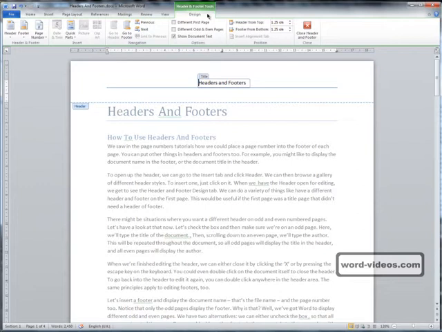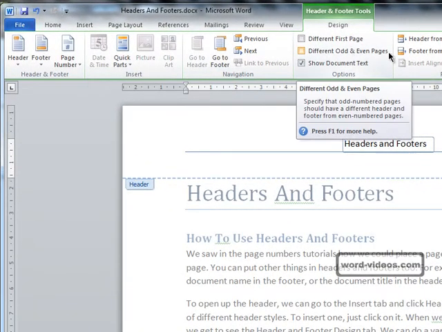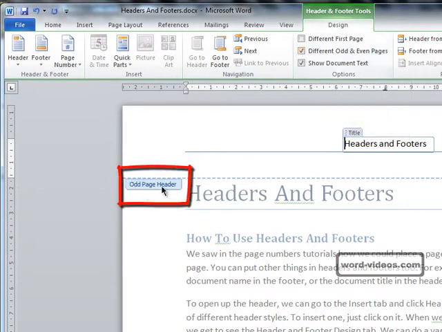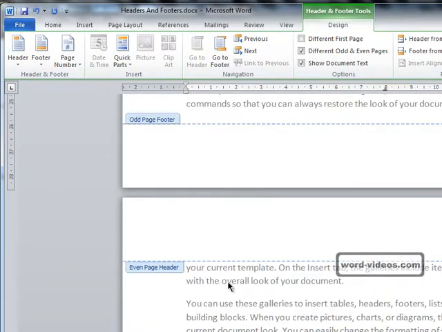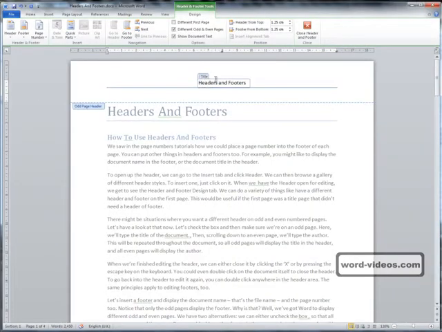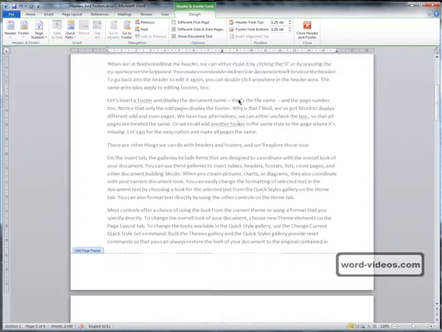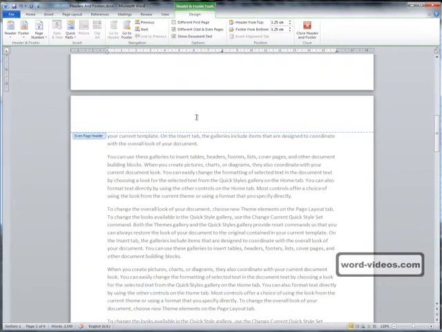What we're going to do is have a different header on odd and even pages. On the odd pages, starting at page 1, we're going to display the title of the document, and on even pages, starting at page 2, we're going to display the author. To do this, first of all, we check the different odd and even pages box, and this tag here has changed to display odd page header, and down here on the first even page it says even page header. As you can see, the odd pages are already taken care of, so what we're going to do now is specify the even page header.